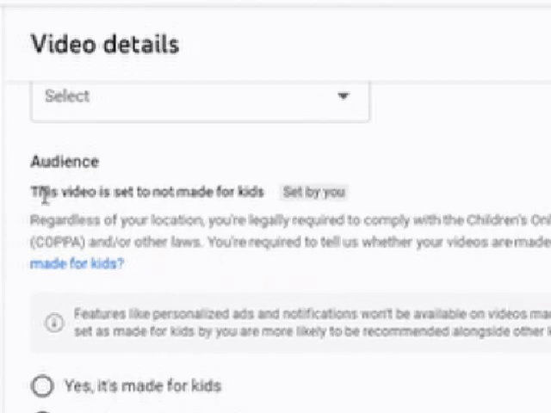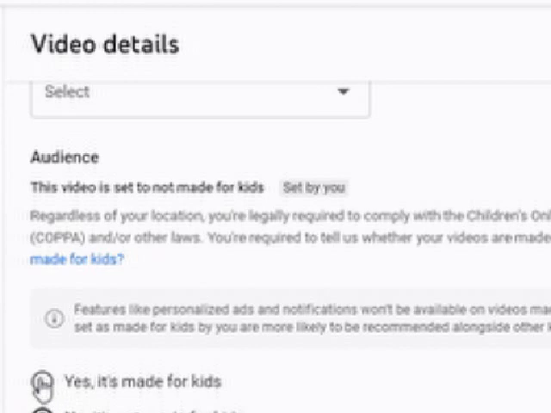Now I can tell you this part right here, this video is set to not made for kids. If you click yes, that it is made for kids, one of the things that's going to happen is that you won't have your logo show up in the little corner of your video. You won't have your little watermark. I don't know why that is. It just doesn't show up if you have that checked.